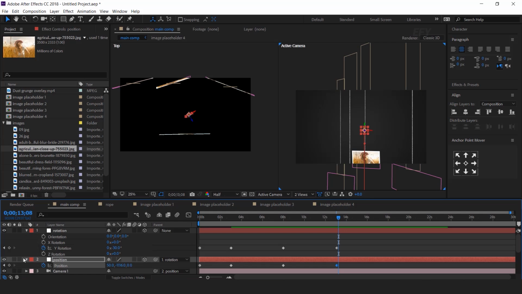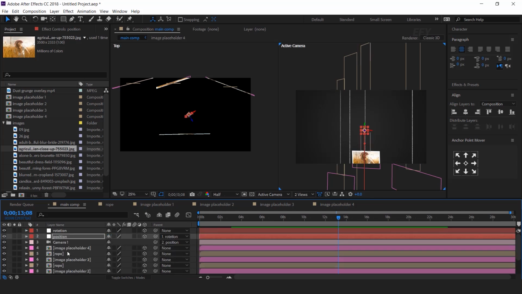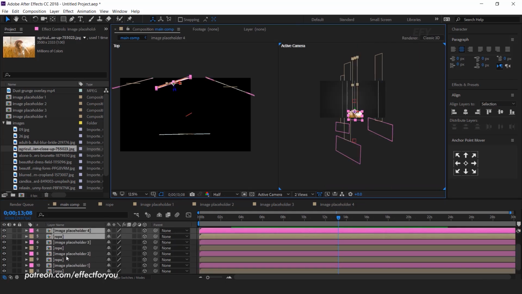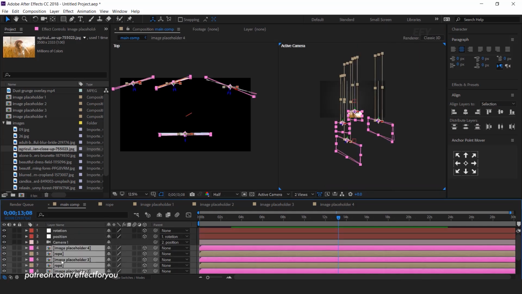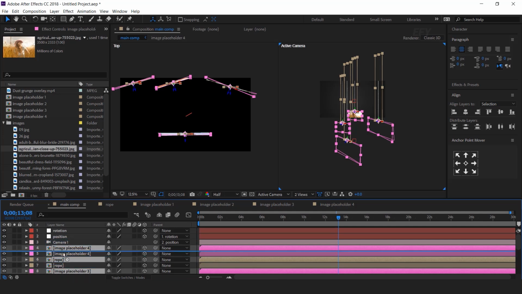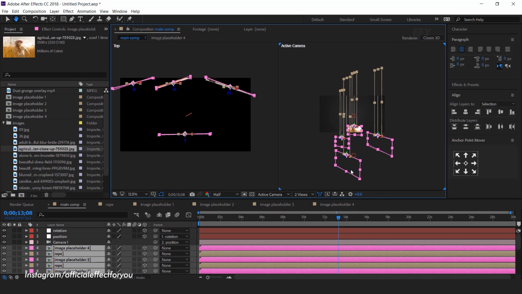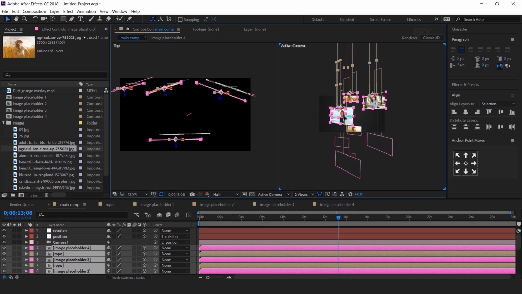Now we need to add some more images here. So duplicate all 4 images and row players, and move them together. And also move all the images and row players to the center of the composition.